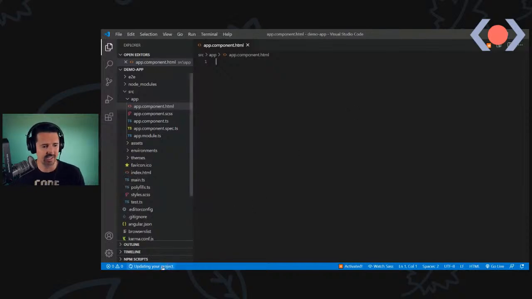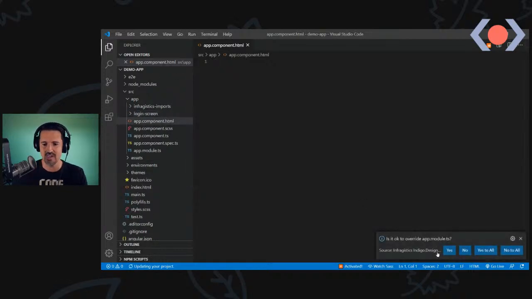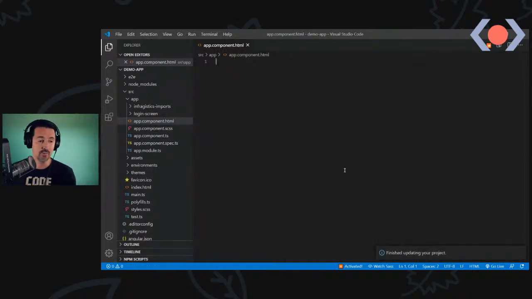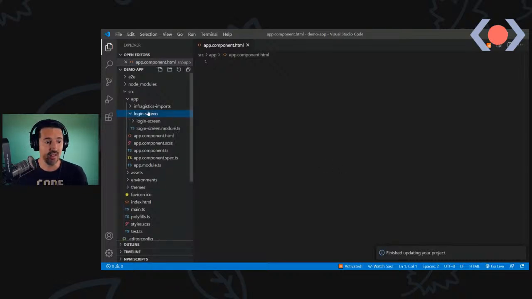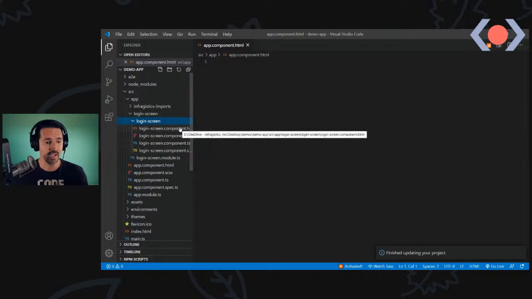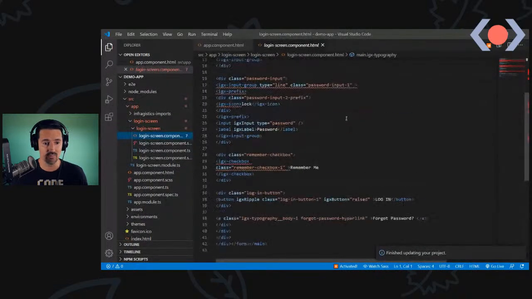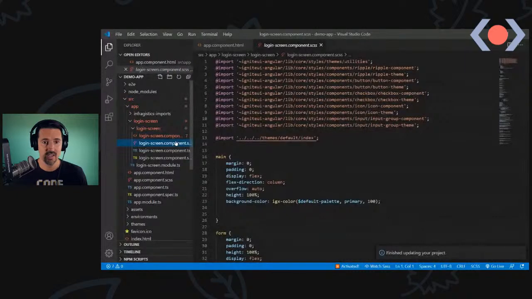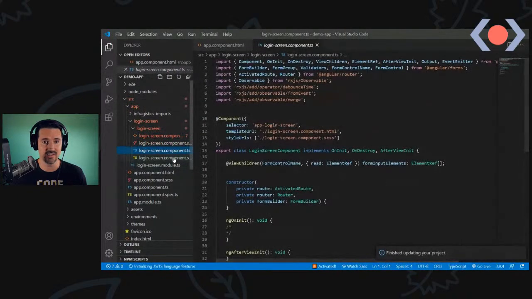So if you look at the bottom, it says updating our project. At this point, you're going to start seeing things pop up on the left-hand side, right? Some imports, our login screen. Do we want to override the app module? Of course we want to override that. How about the JSON? Yep, override that too. Boom, we're done, right? So that login screen has now been generated into a login screen module. I can look at the HTML that requires. We can look at the CSS and the TS file.